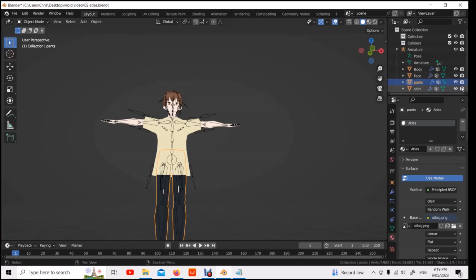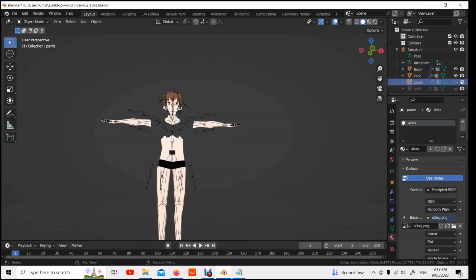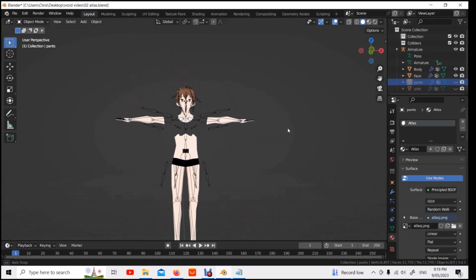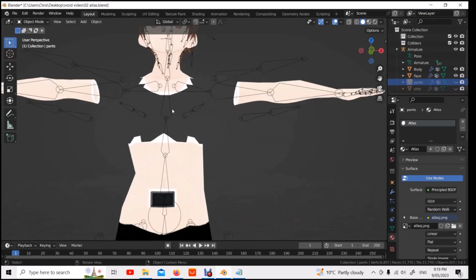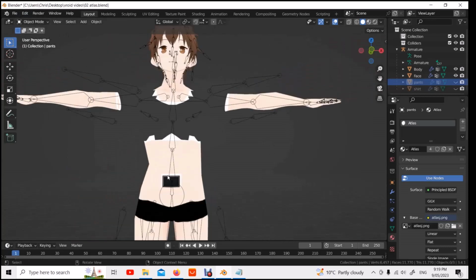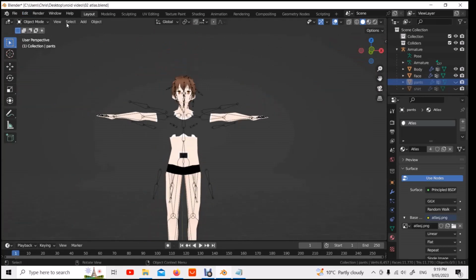Then I'm going to hide the shirt, hide the pants, and as you see, the polygon reduction that we did in VRoid already removed all this part of the body. There's still two little parts of the nipples there, and this is part of the pants that stayed behind. We're going to actually delete all of this.